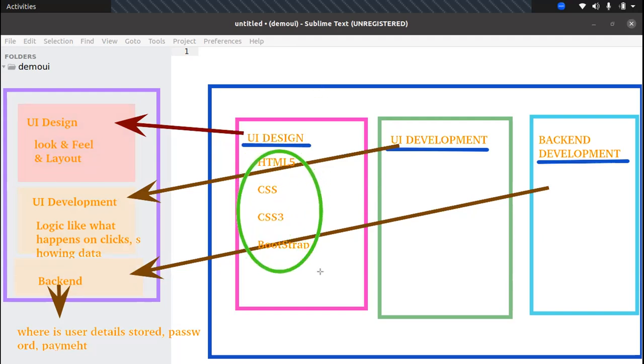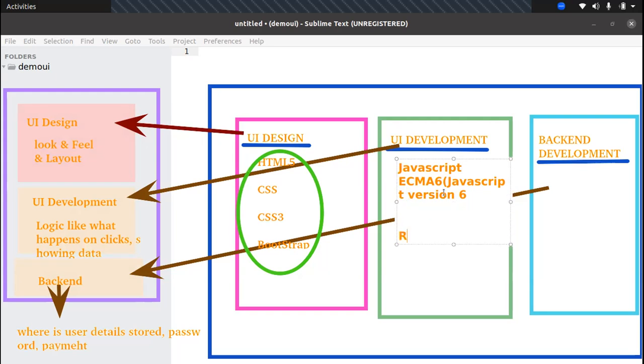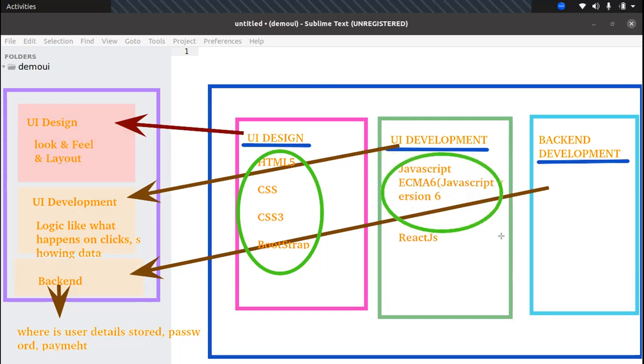That means if you use these languages, your UI gets created. Now UI alone will not do anything unless you have the logical part. What happens when you click on the button? All these things are taken care of by JavaScript, by ECMAScript 6, which is JavaScript version 6, an advanced version of JavaScript. Next, React.js, which is again a very important technology. All these things together comprise my UI development, that means all the logical part of it.